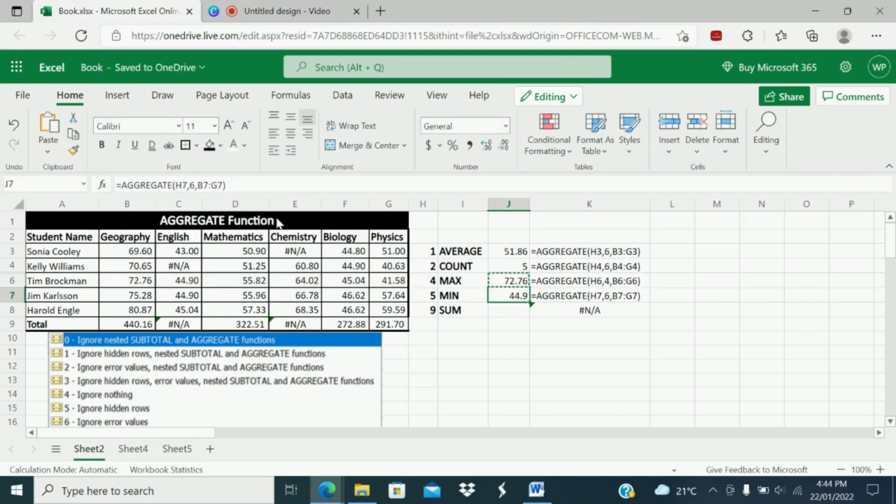So same, I will copy and paste here. So 4 is nothing but ignore nothing, so I need not ignore anything here. If you see here, the maximum value is 72.76 and the minimum value is 44.9. And the last function, I will check for sum. Here there is no error in this row, so there is no error.